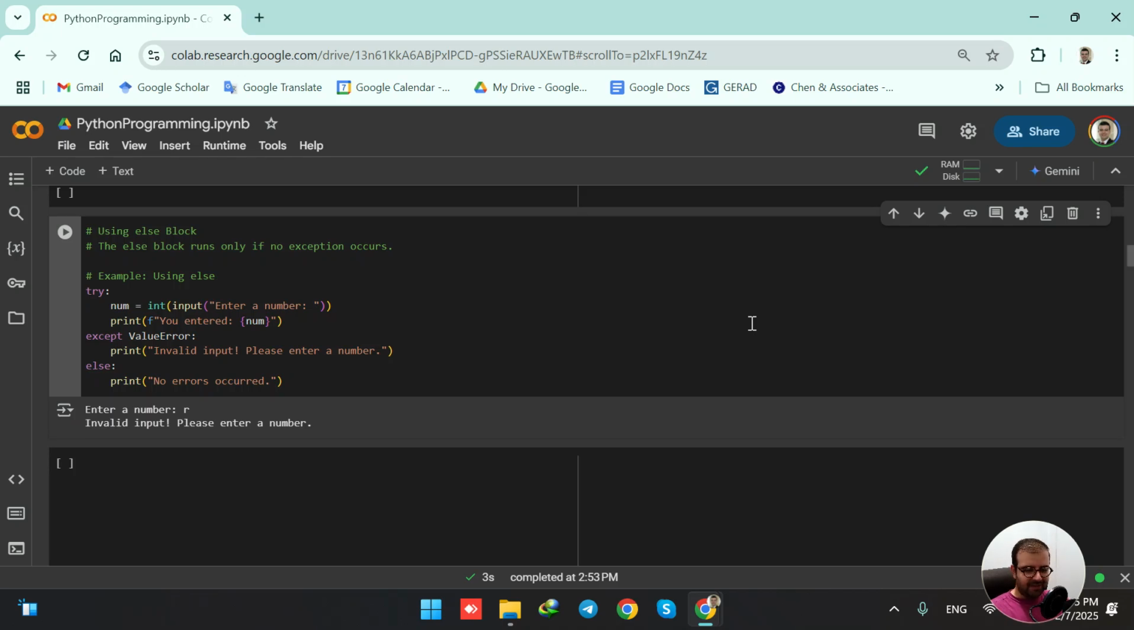Hi, welcome back. So in today's video, we're going to learn about the else block. The else block is going to be executed only if no exception occurs. So if everything goes well and you have no errors and no exceptions, the else part is going to be executed. Otherwise, if you have an error and if you have an exception, the else part is not going to be executed. Let me illustrate it with an example here.